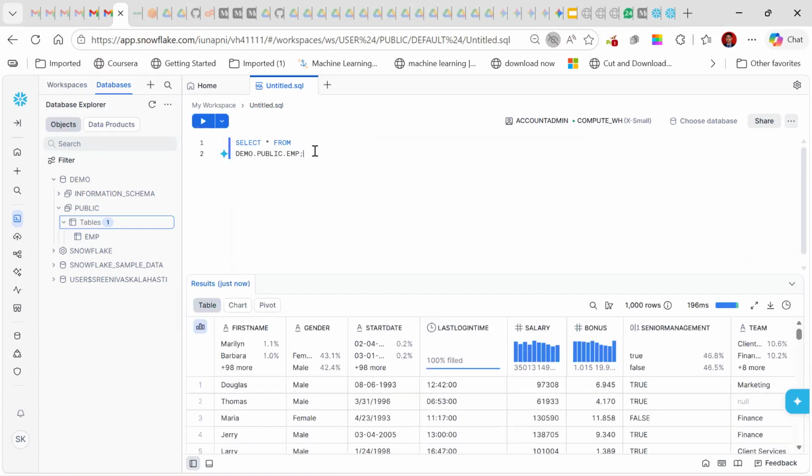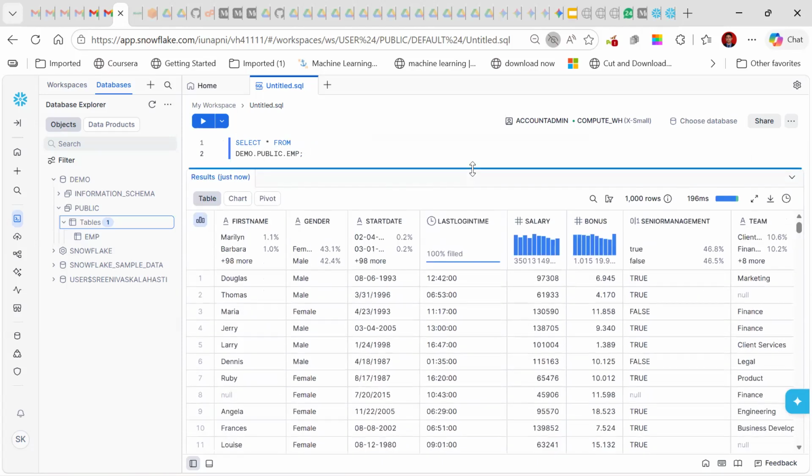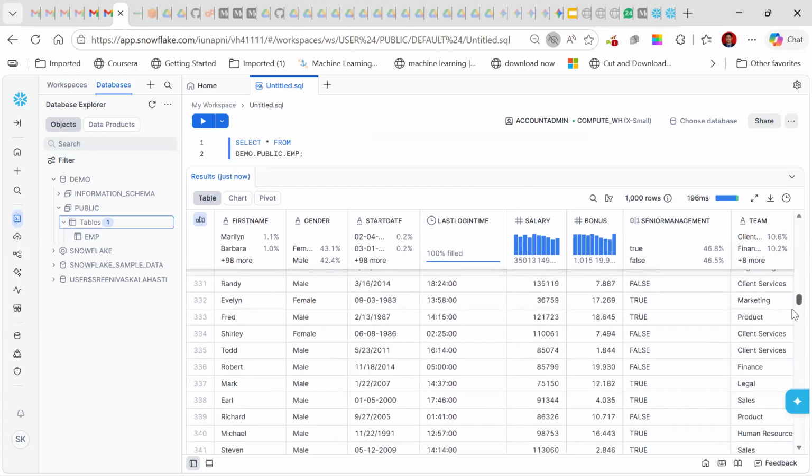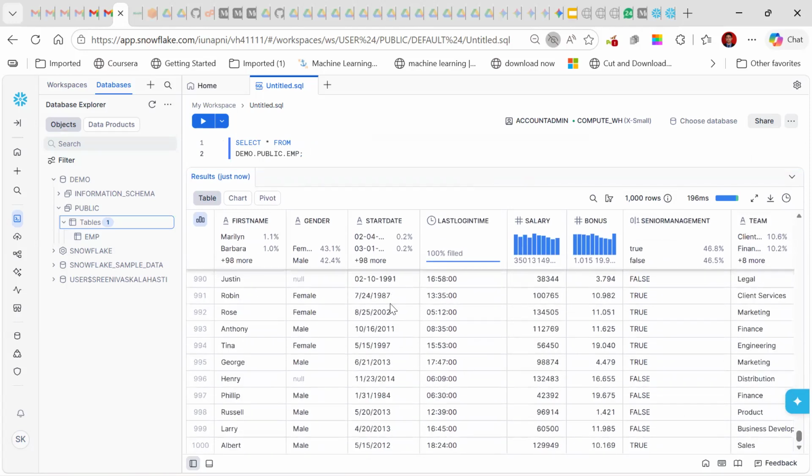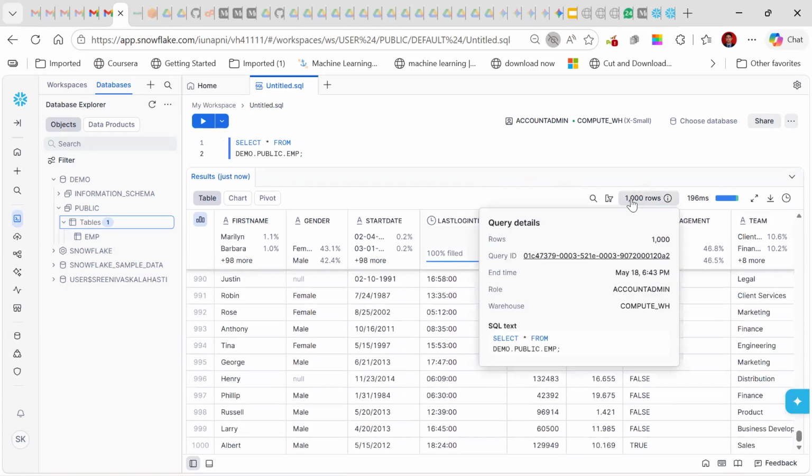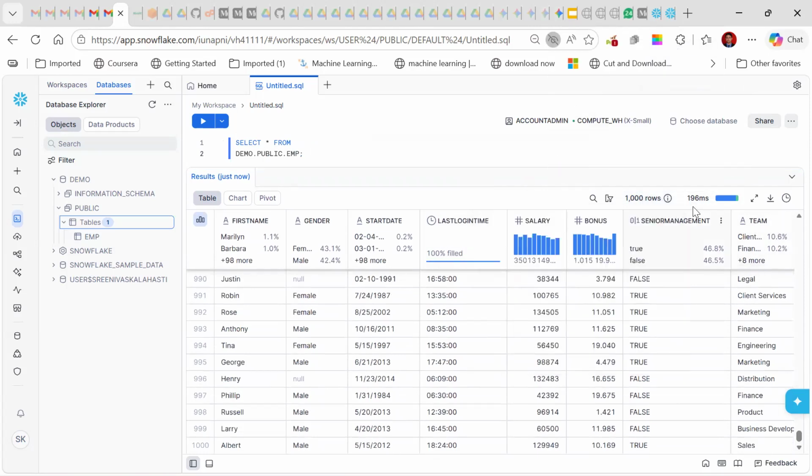When I run, this is the data. Can you see that? Yeah. 1000 rows. How do I know 1000 rows? You can see the index here also. See, this is 1000 rows. It took very fast.